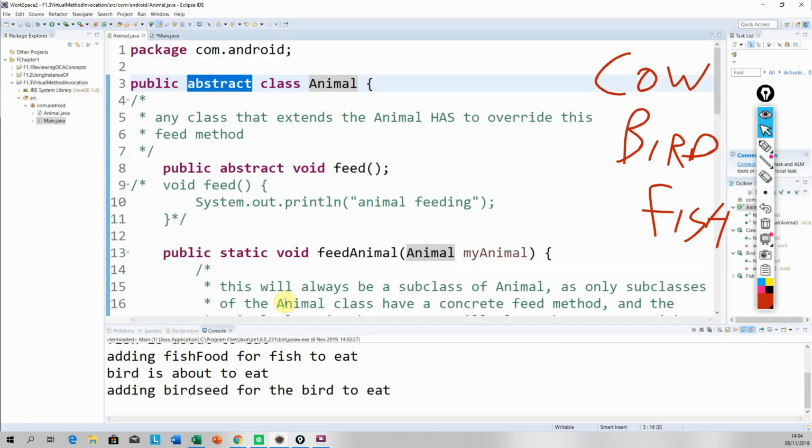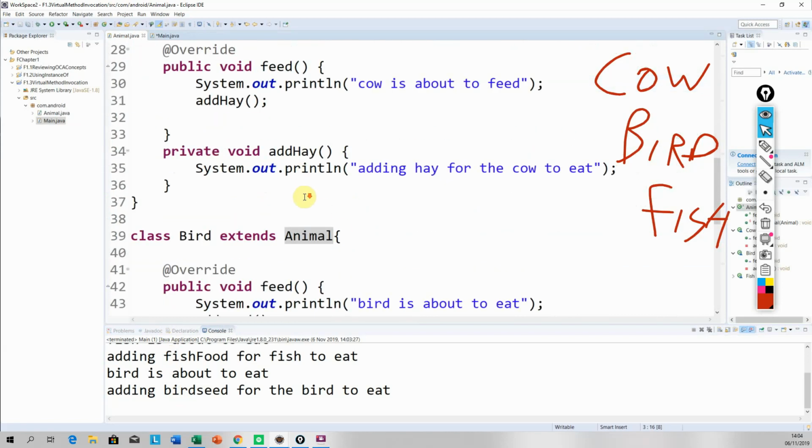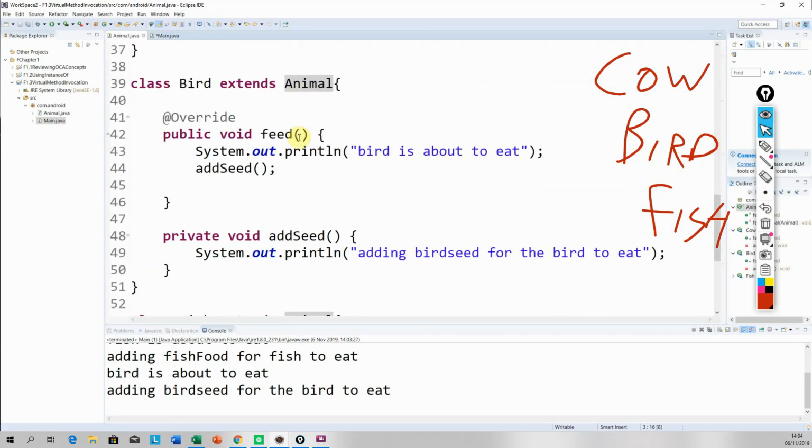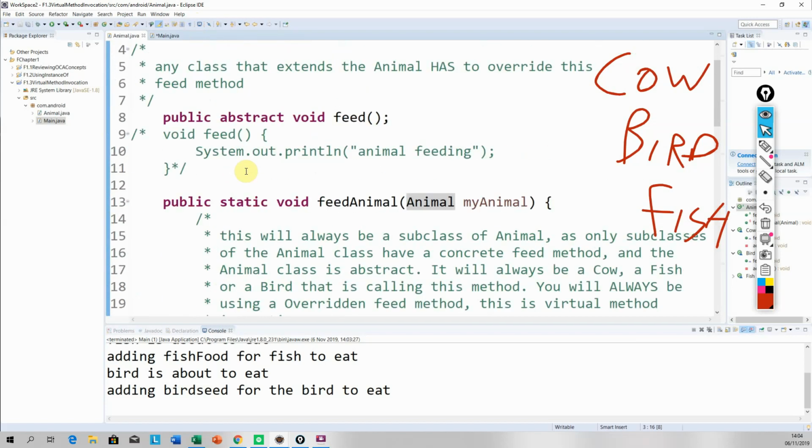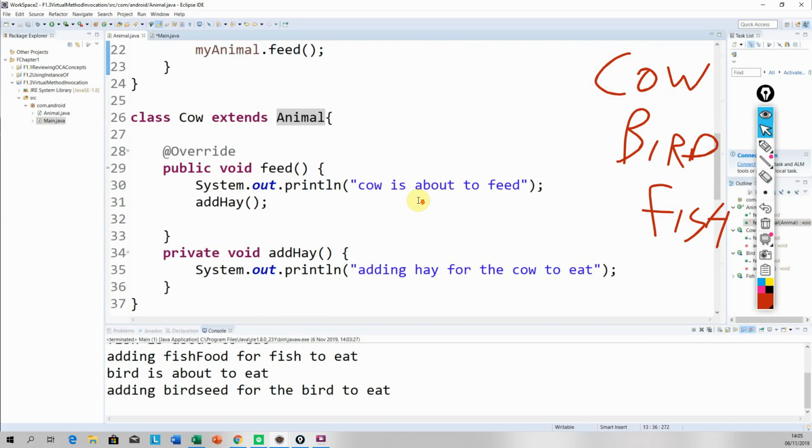Let me show you here. feedAnimal is in the animal class. Class Bird extends Animal. So that means that Bird has access to the feedAnimal method. So Bird.feedAnimal(new Cow()) will call this method. A cow was sent to it, which will call this feed method. Okay? So you can see the way it seems to be bouncing all over the place. Alright, so I'll run through that one again.